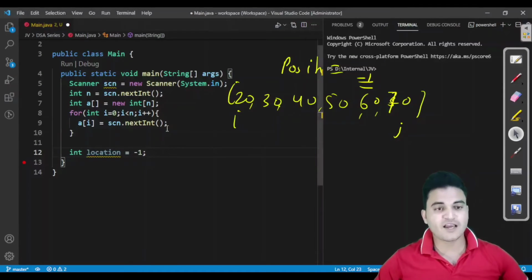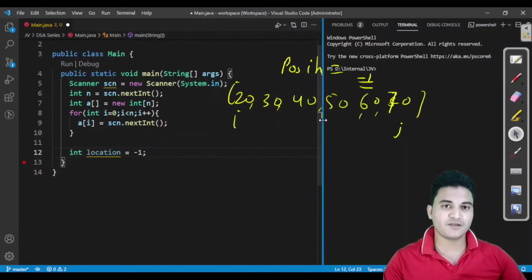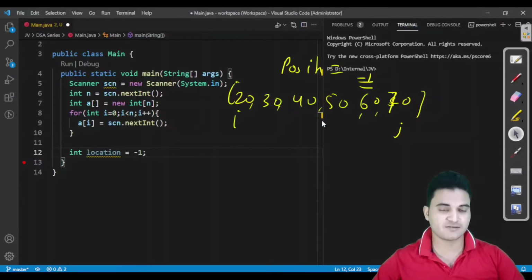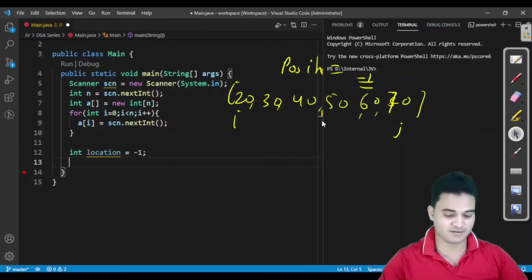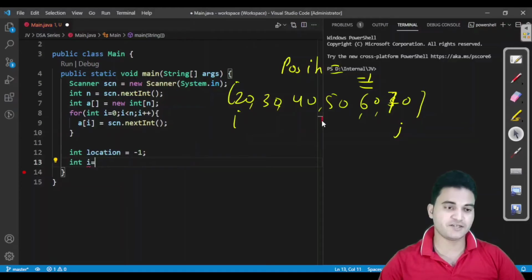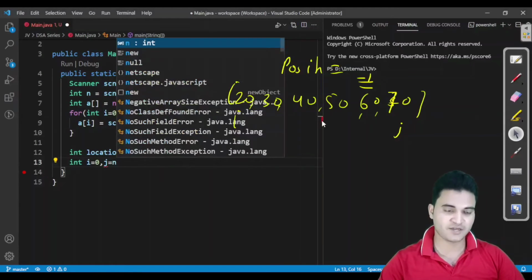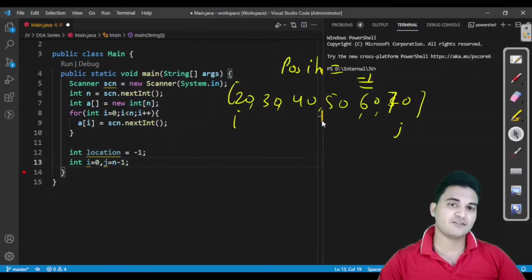I have written the input here because while seeing the input, the approach for writing the program is easy. Let us see how. We have to define two pointers, initially i and j. So i is 0 and j is n-1, because the length of the array is n, so the last index would be n-1. We have to put our two pointers on the left and on the right.